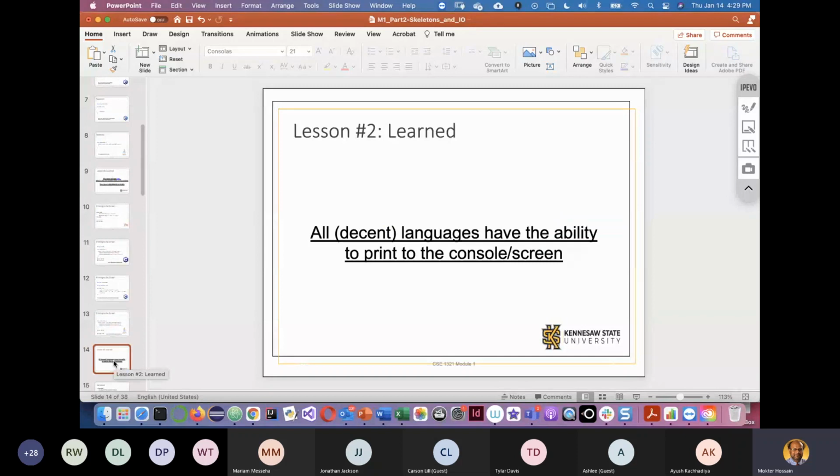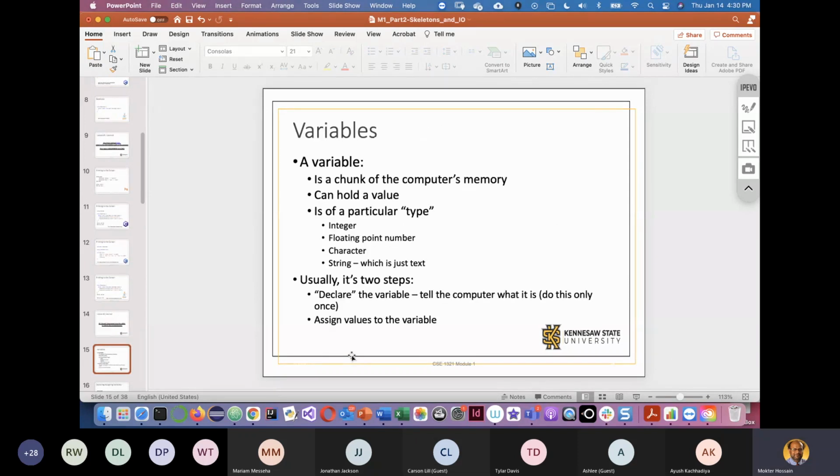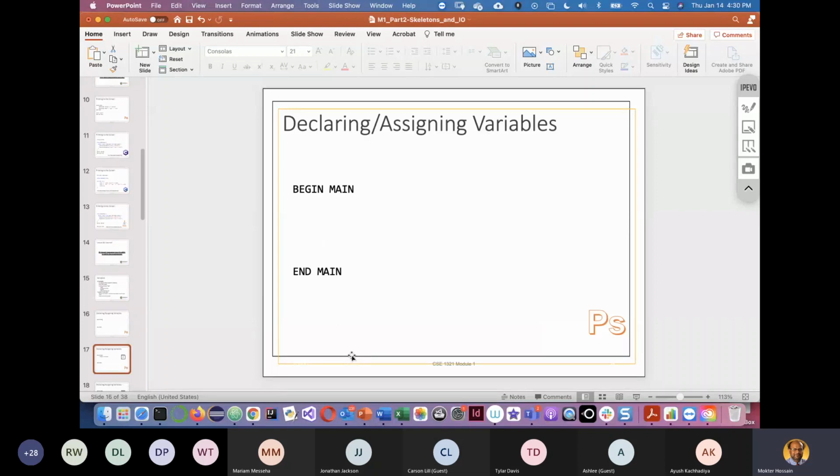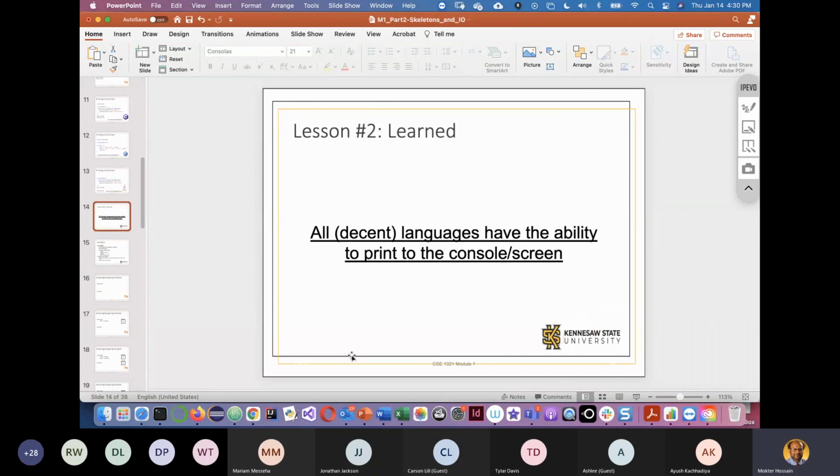So far we have learned, and one more thing, that all languages, or at least most languages, have some ability to print something to a console. What is a console or screen? Like a black screen. We will show it soon. A black screen is called a console. So now, the variable is here. Has anyone any questions so far? Yes.